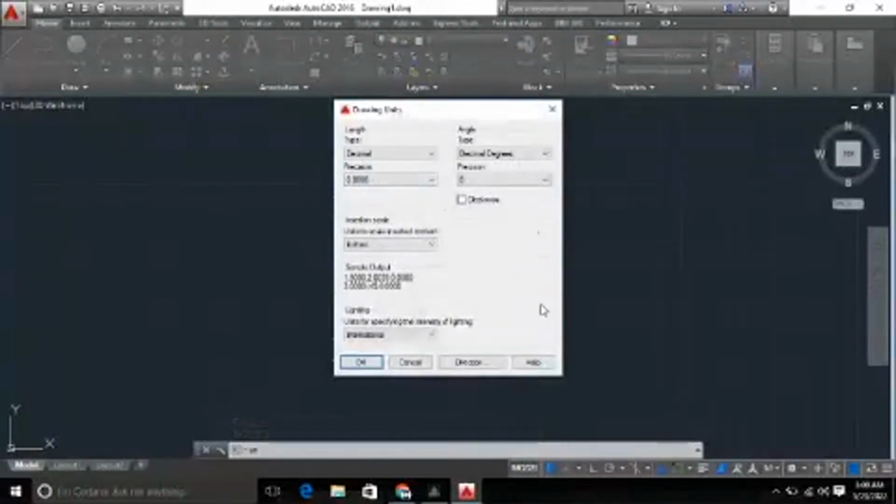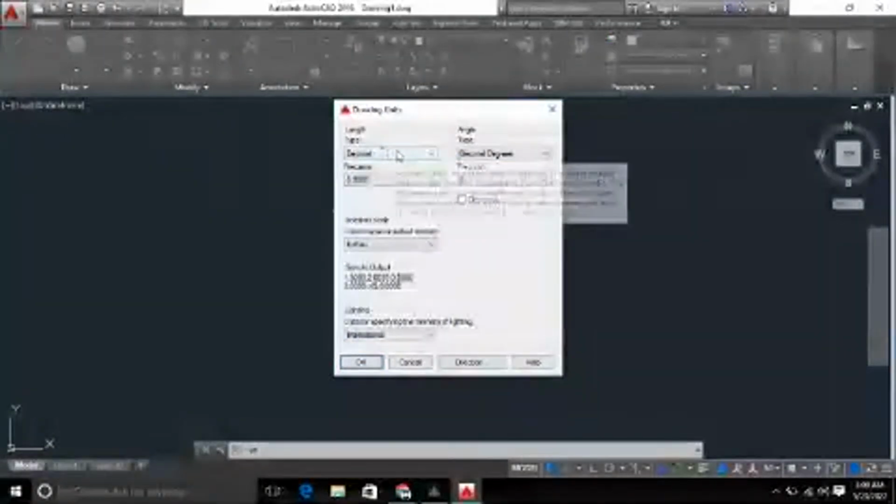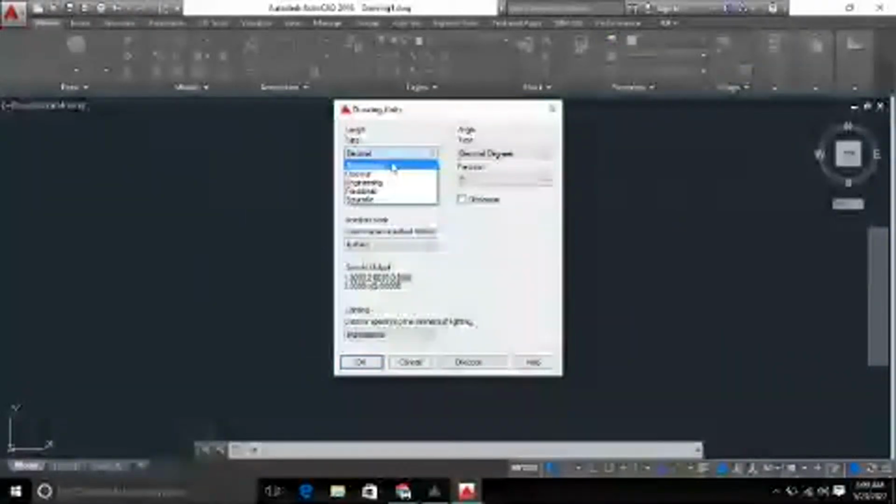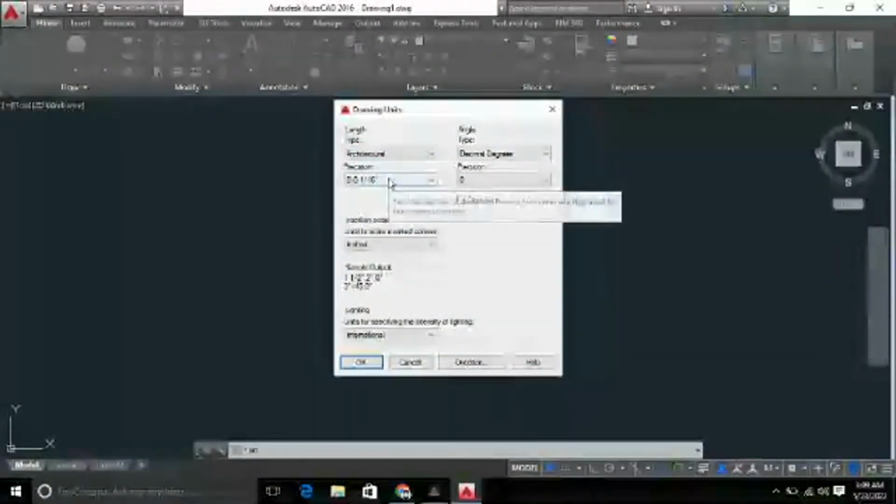When you enter the unit command, you will see the drawing units dialog in front of your screen. If you are working in decimals, this is mm, already set in the decimal system. If you are doing architectural drawings or engineering works, I prefer you use architectural units when making plans and different types of building drawings. So I will select architectural, and this is the precision.